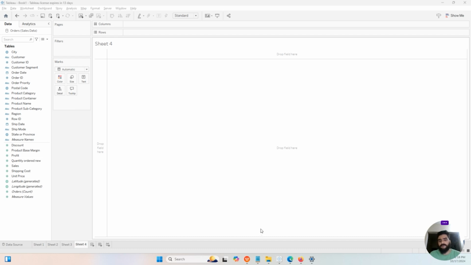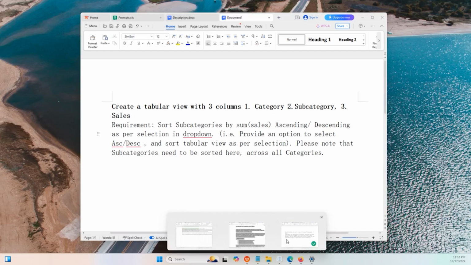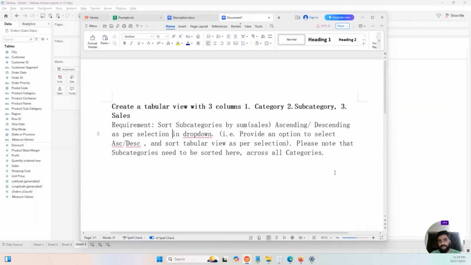So for today's tutorial, which is on Tableau, we are going to solve a specific problem. And here is the problem we are going to solve on Tableau. The requirements are such that we need to create a tabular view with 3 columns. The first column would be a category, the second column would be a subcategory, and the third column will be a sum of sales for the respective subcategory falling in a specific category. But here's the twist.